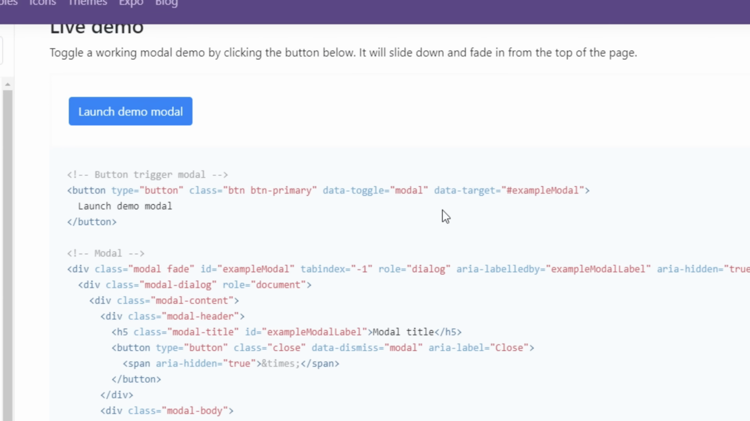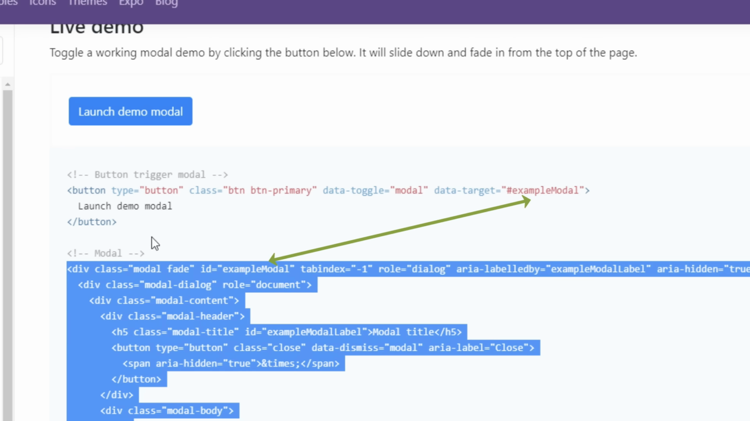So as you can see here, we need to have this button here. The type has to be a button, and then we don't care about this class because we're not going to display this button. And then we need to give it a data toggle, which is going to be modal. We need to give it a data target, which is going to be the ID of the modal itself, as you can see here.